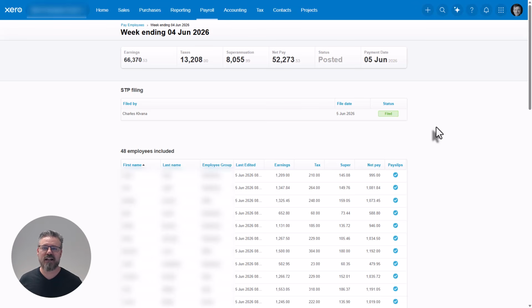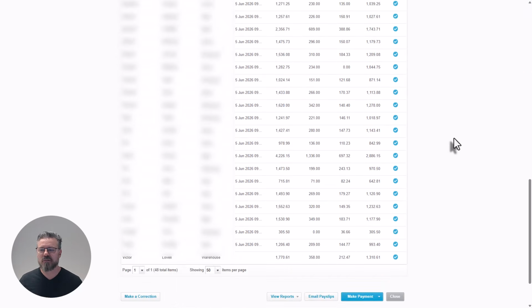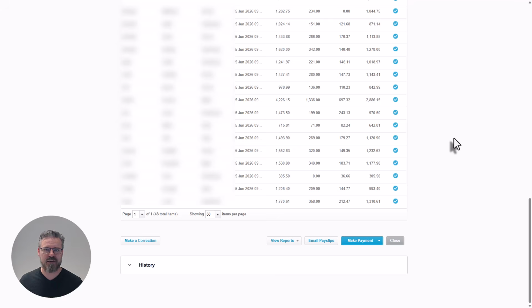So how do you get started? Well, right here from the payroll page itself. You should have finished processing your payroll as well as paying your staff. Now you're ready to pay the superannuation. So from this screen here, select Make Payment and choose the Pay Superannuation.